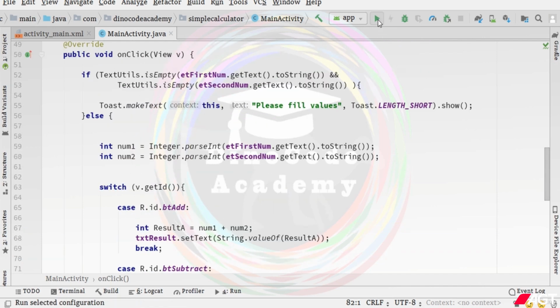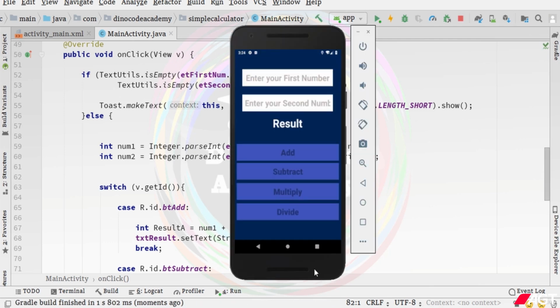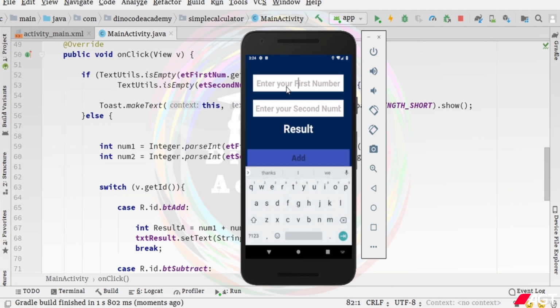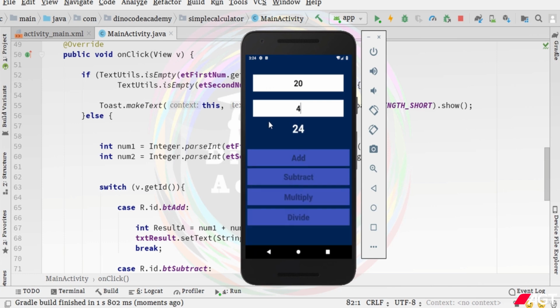So if I try to run the application again to see the code in action, here you can see that our application is up and running again. So if I click it here and I type 20, and here I will type 4, and if I click add, you can see that it's showing 24. Click on subtract, then multiply, then divide.